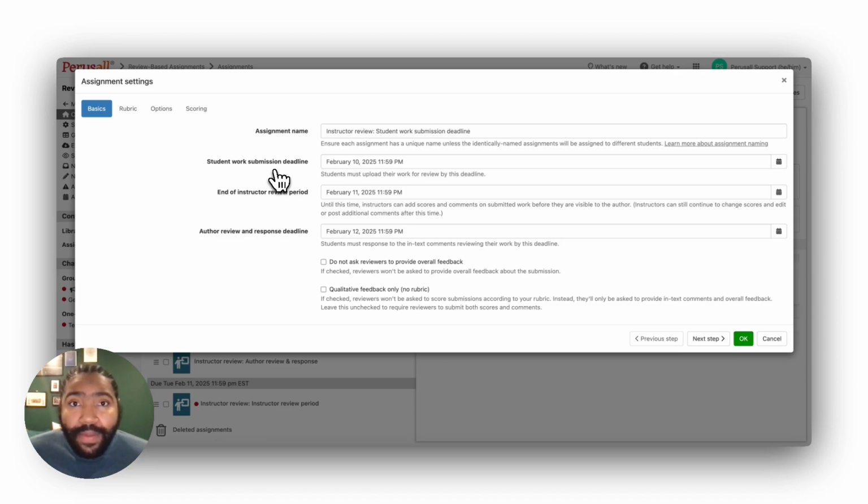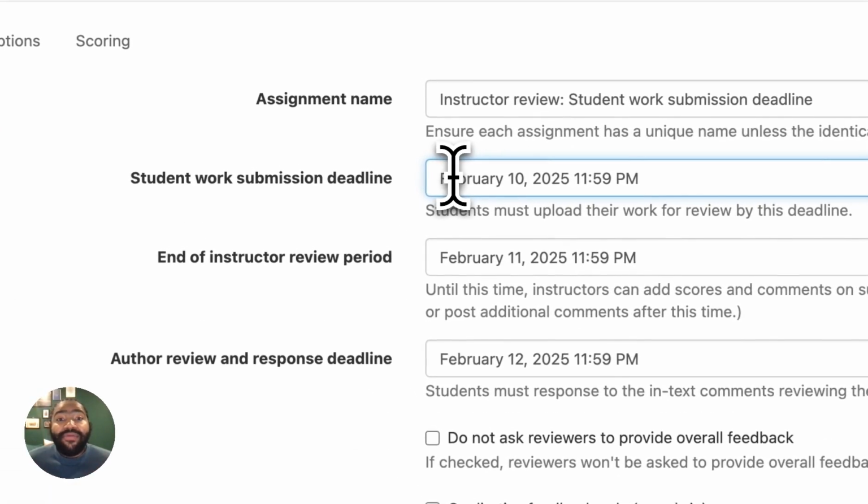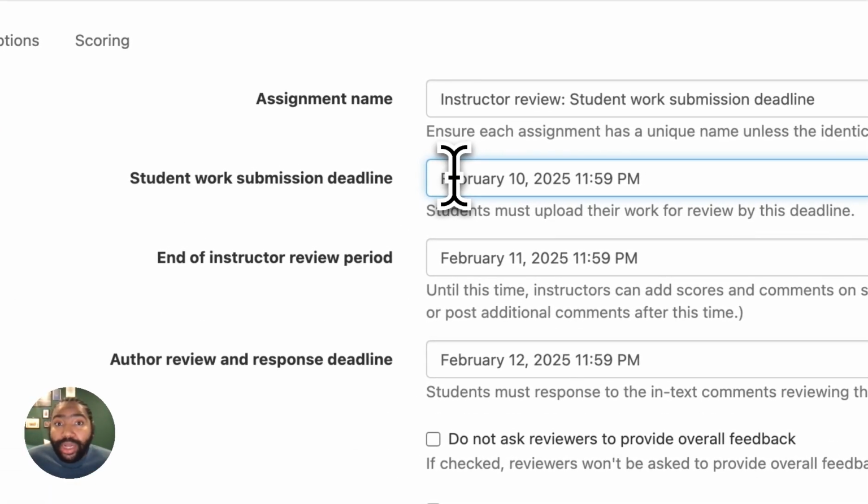With review-based assignments, they have phases. With instructor review assignments, there are 3. The first phase is student work submission. So you're going to put in the deadline of when your students need to have their work uploaded to the assignment.